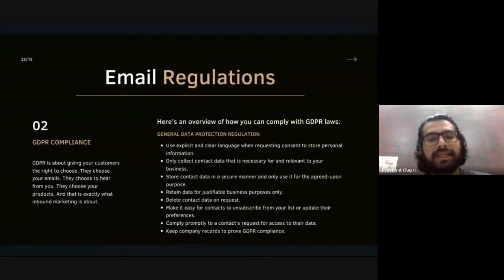The next part is retain data for justifiable business purpose only. When you enroll for our course and go to our website, we ask you for lots of information. We ask for your phone number, email ID, your name, your debit card and credit card details. What happens after we collect your information? Your name, phone number, email ID are saved with us. Your payment details get deleted from our website because they are not necessary for us. So we are retaining only the information which is necessary for us. The same thing you have to do with your business.